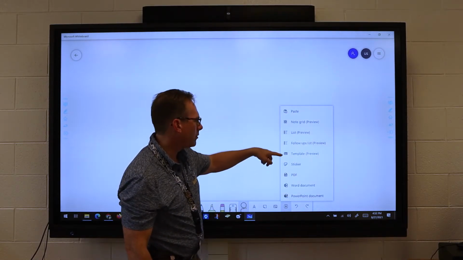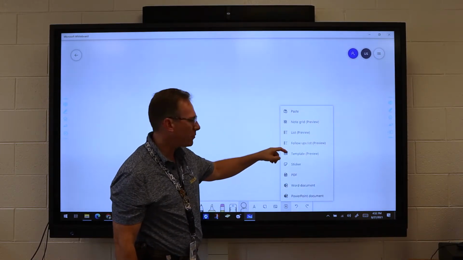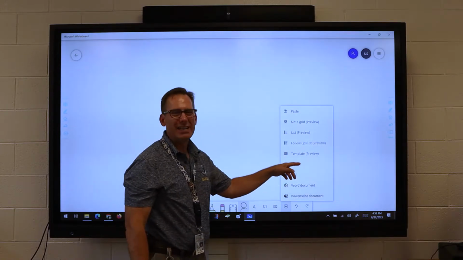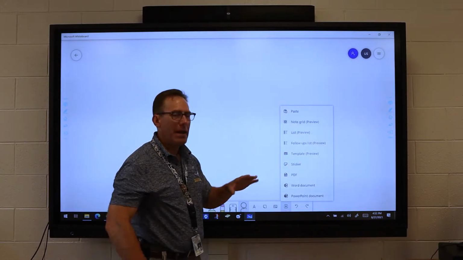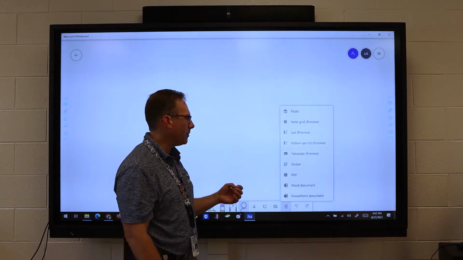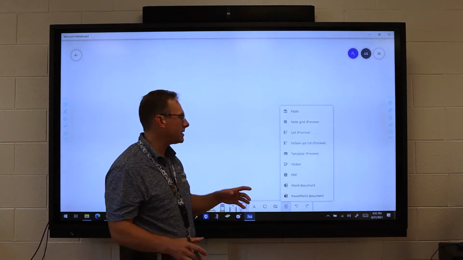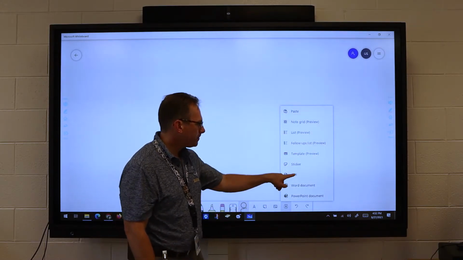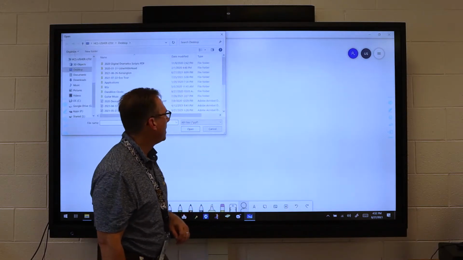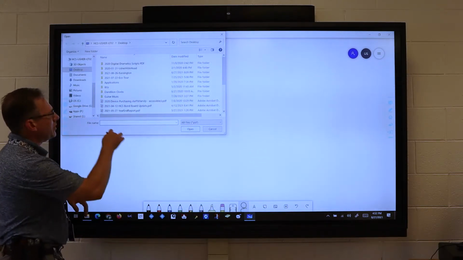Going down, there's a follow-up list. There's a little template preview. You can take a look at that. You can insert stickers. And the thing that I think is the most powerful about this is you can very easily insert PDFs.